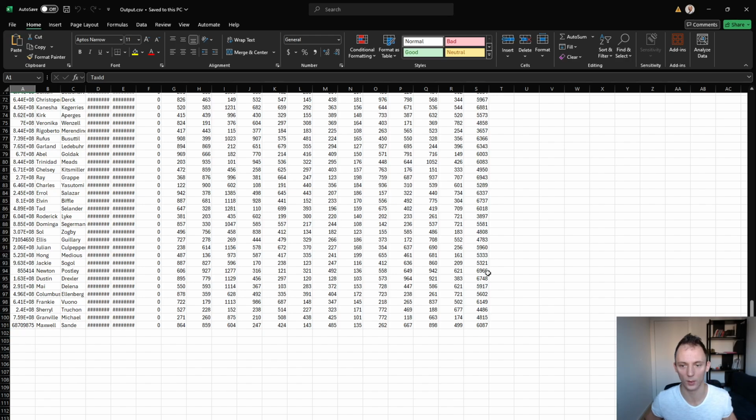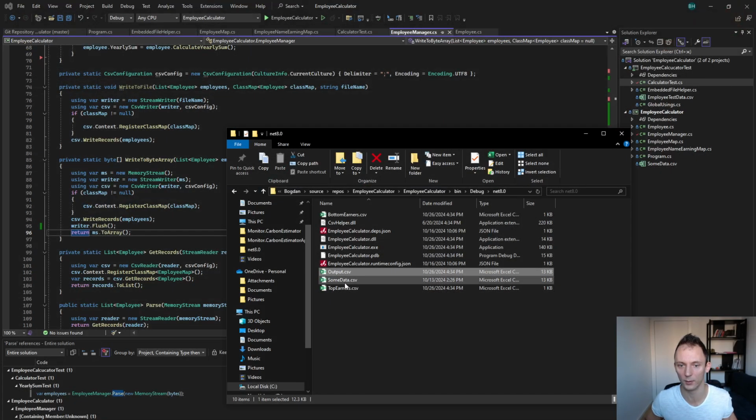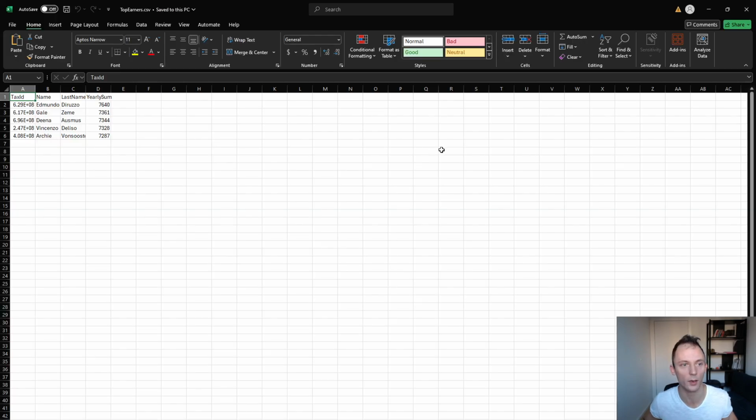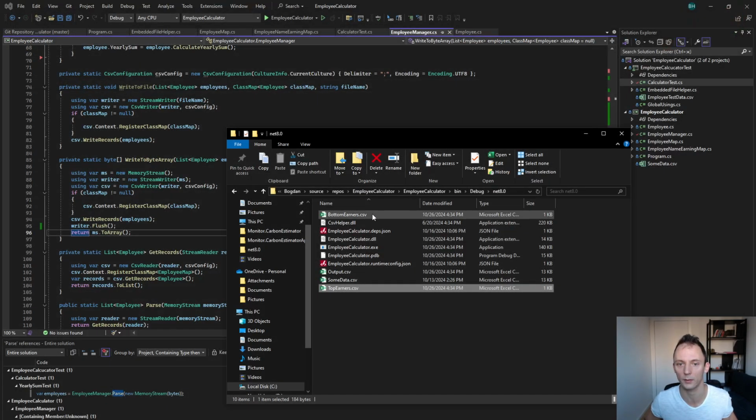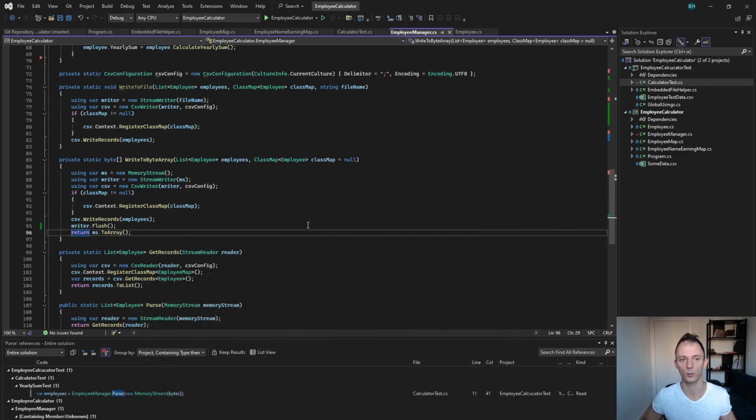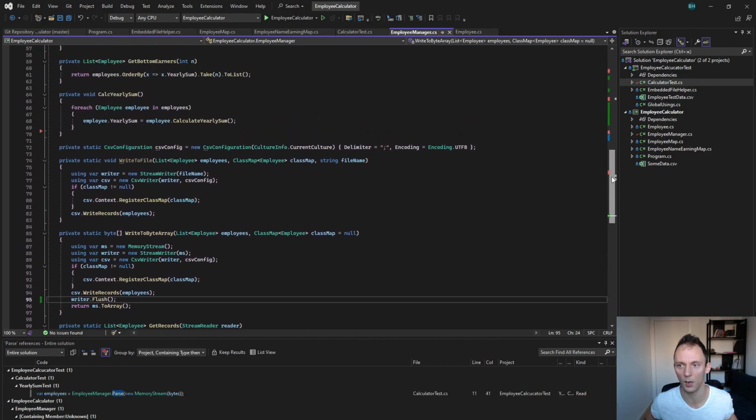Nice, 101, and everything to the end. Now we can see the top earners is not empty either. Yeah, nice. And this one as well, I believe. Good. I saw a quick bug, which was that here was not mapped.